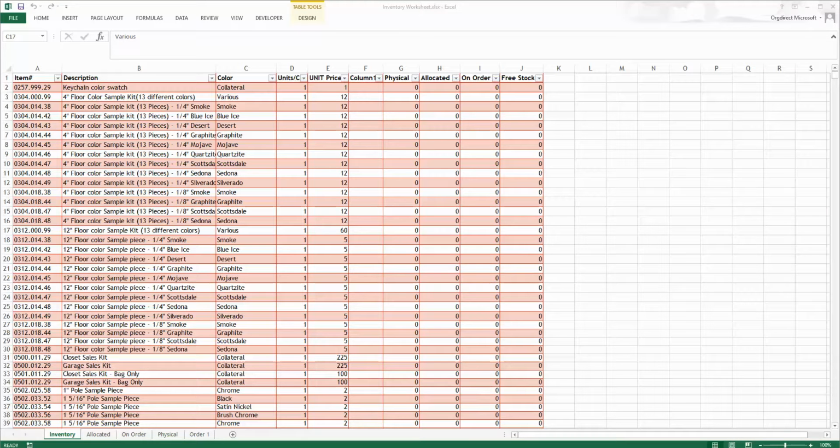I've developed this worksheet to help dealers who want to convert their inventory into the inventory tool in live storage. What we're looking at right now is an Excel spreadsheet that has several pages built into it, but this is the main inventory page.